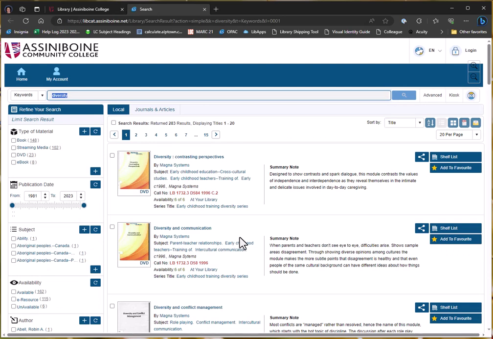Once the search performs, you'll see that there is a list of results. These results will be in a bunch of different material types, including DVD, streaming media, ebooks, and books. If you want to narrow the focus of the search down to a particular material type, you can actually do that using some limiters on the left-hand side.